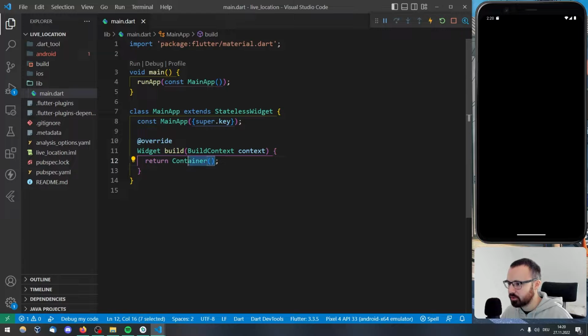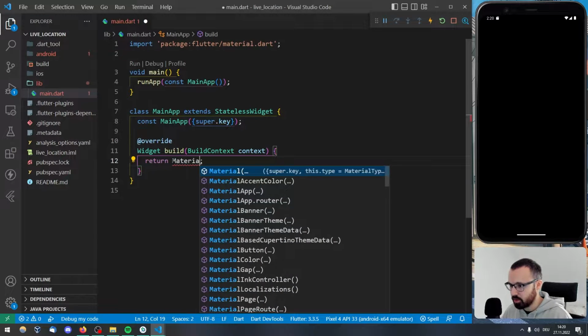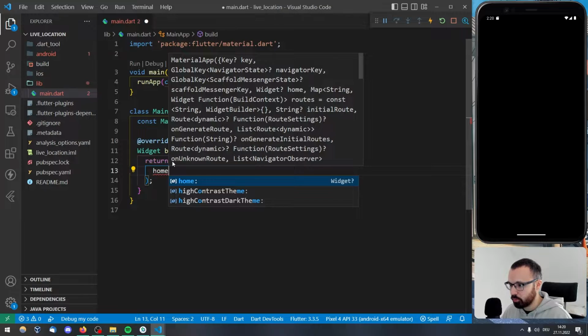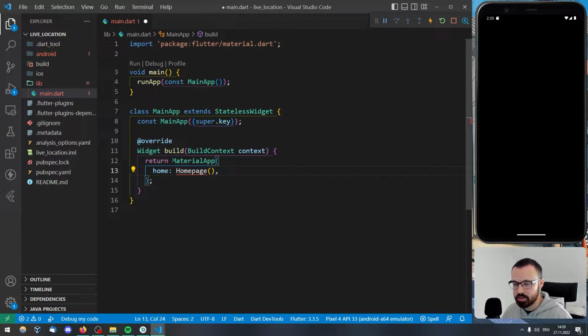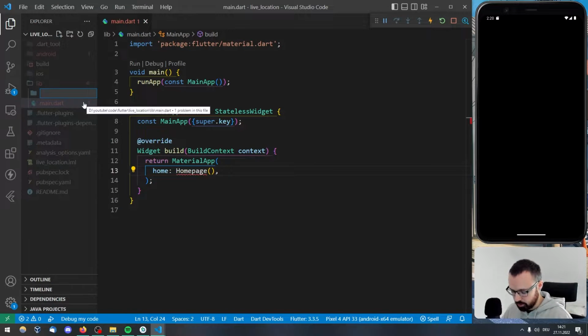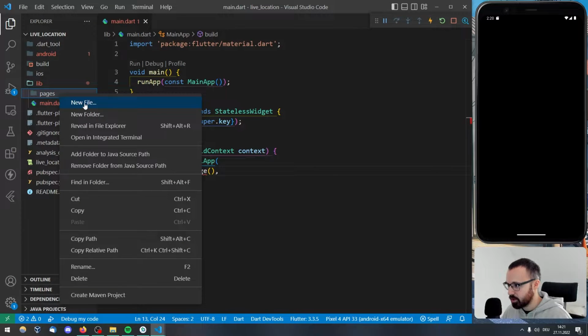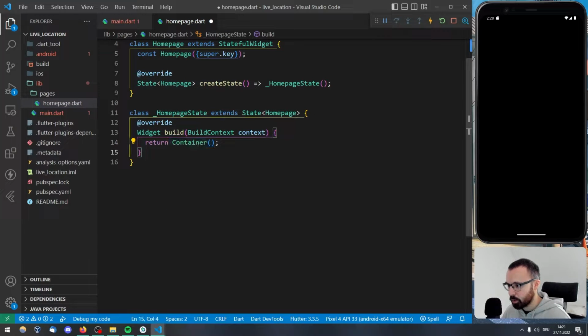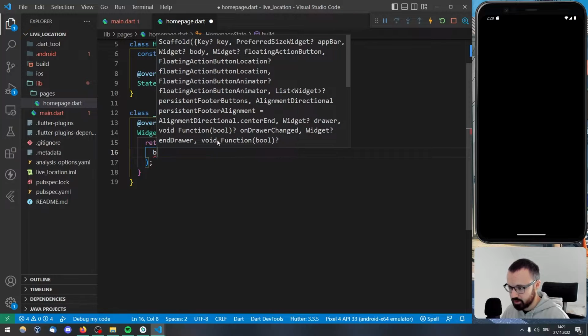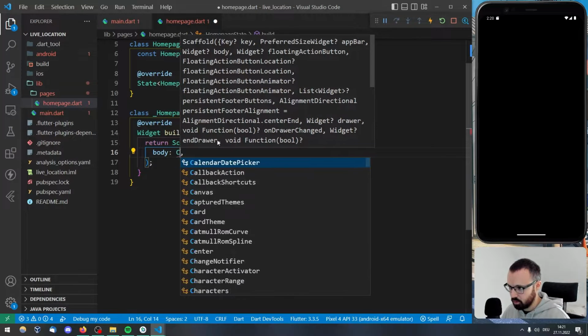Instead of returning a container, let's return the MaterialApp widget. Set its home property to our HomePage widget, which of course does not exist yet, but let's create it quickly. To do so, go into your lib folder, create a new folder called pages. Inside that folder, create a new file, homepage.dart. This will be a stateful widget because I want to display the updated GPS coordinates as we go. Call it HomePage. Inside here, I will return a Scaffold and set the body property to a container for now.